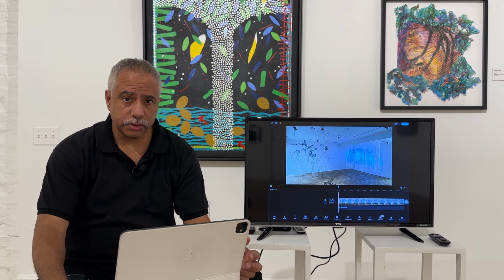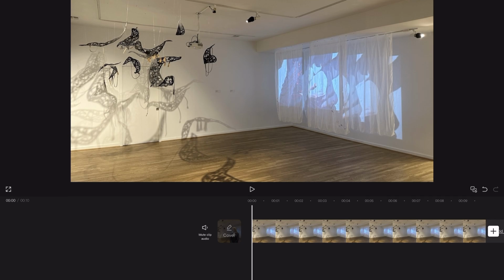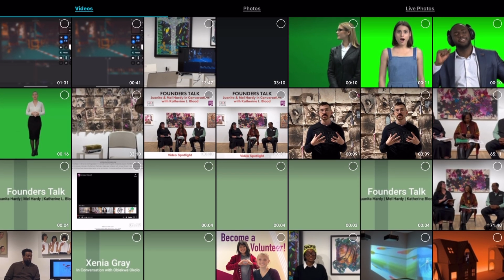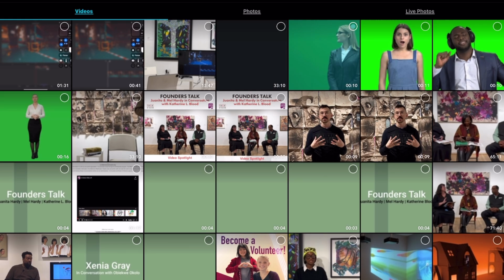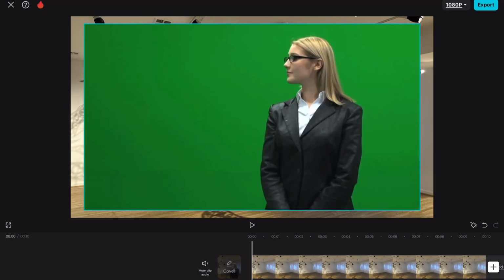The next application is also free, but it does come with an option for subscription. It's called CapCut, C-A-P-C-U-T. Similar to the other 2 applications, you can add a photo and or video as your base layer. In this case, you're going to choose the option Overlay. Then you're going to select Add Overlay and go to your library and bring in the green screen video that you want to add. And likewise, you see here, you can adjust the size of your overlay video.